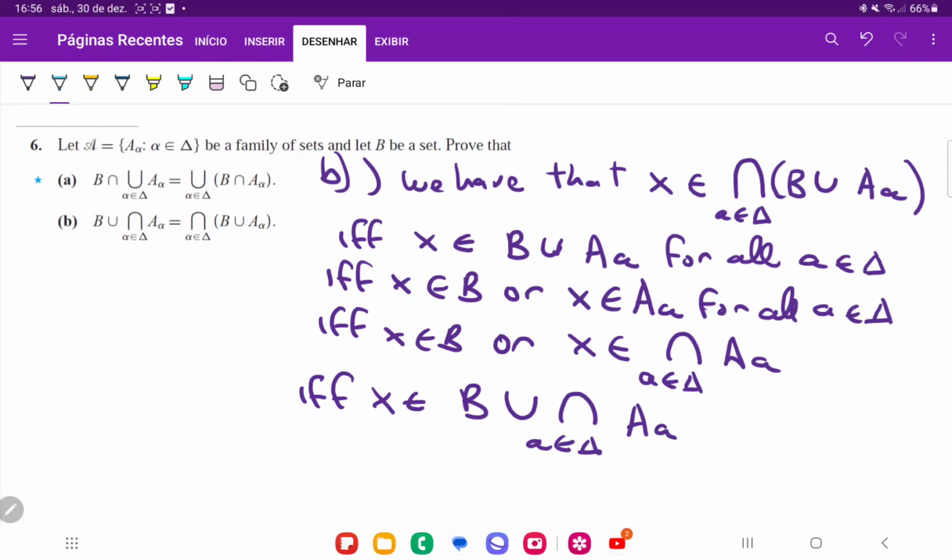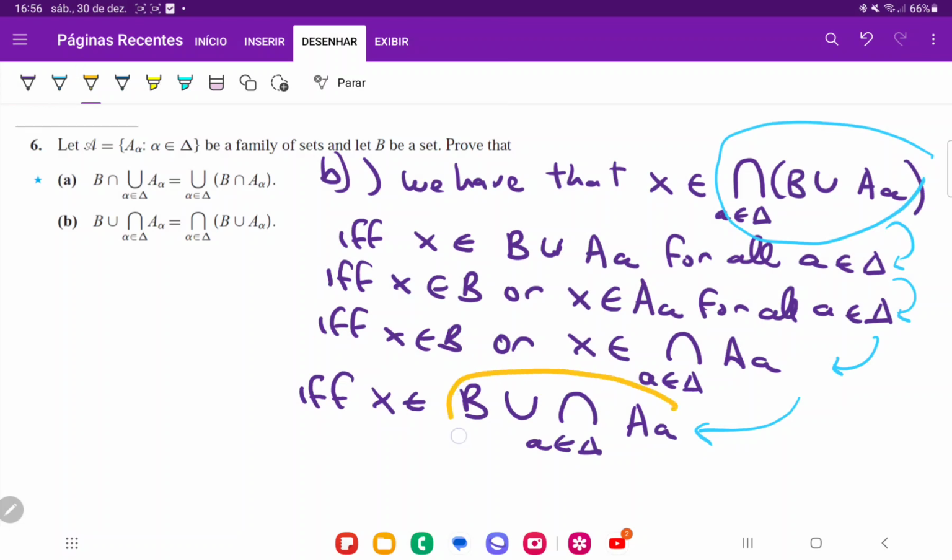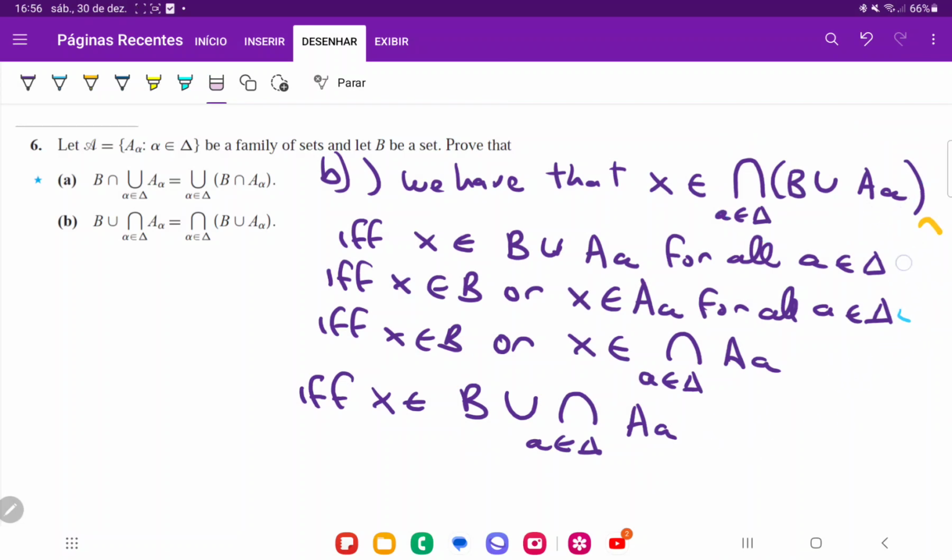So we took some element that was here, and then we reasoned that that element must have been here. But because we used if and only if, we could have just as easily started here and then worked backwards and shown that that X must have been there. So the if and only if statements show a double inclusion, and therefore these statements are equal. And that is it for item 6.